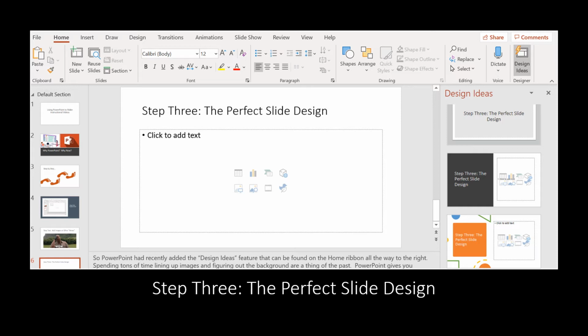PowerPoint has recently added the Design Ideas feature that can be found on the Home ribbon all the way to the right. Spending tons of time lining up images and figuring out the background are a thing of the past. PowerPoint gives you suggestions and ideas for designing the perfect slide layout. All I do is dump my content into the slide and then let PowerPoint do all the work for me in the right column. It's really easy. Each time you add or change a part of your slide, new suggestions will show up in the design ideas.